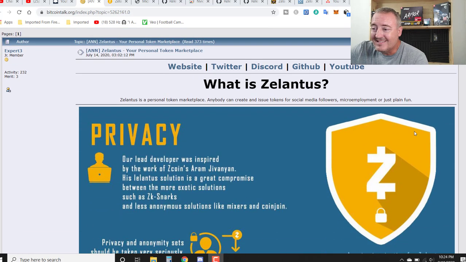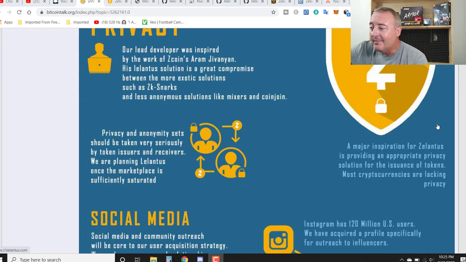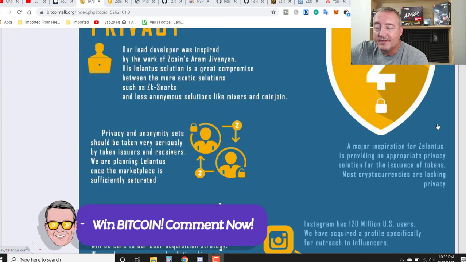What is Zelantus? Zelantus is a personal token marketplace. Anybody can create and issue tokens for social media followers, micro-employment, or just plain fun. A major inspiration for Zelantus is providing an appropriate privacy solution for issuance of tokens.